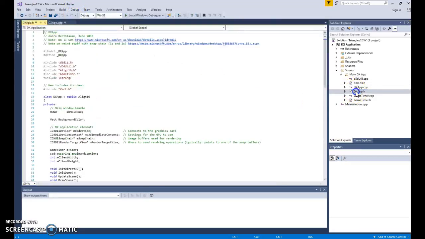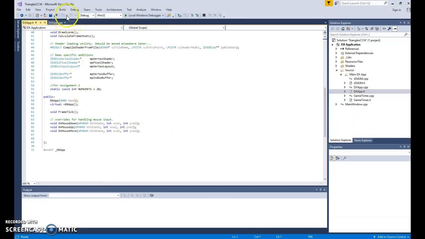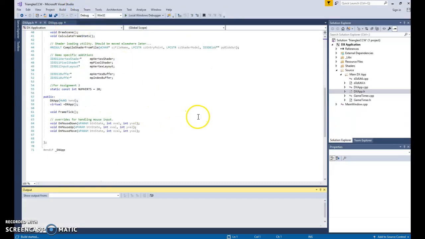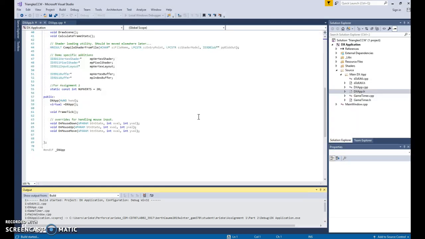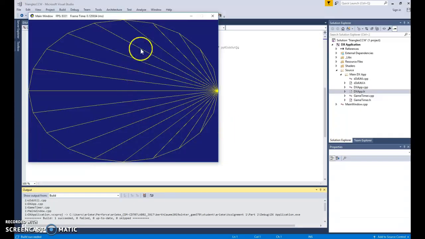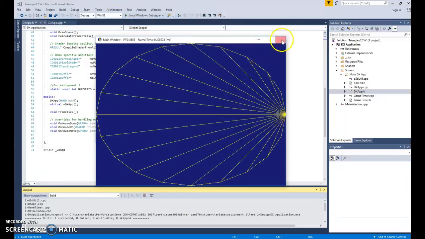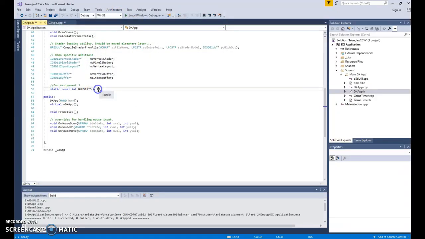Actually, I'll open up the .h file to show you that I'm currently using 20. Debug, start without debugging. So here's a result with 20 vertices. I'll change it to 12 real quick to show you that it is changing properly.